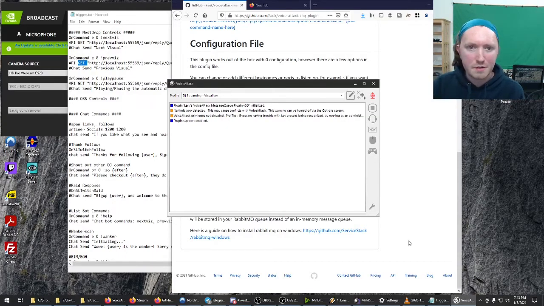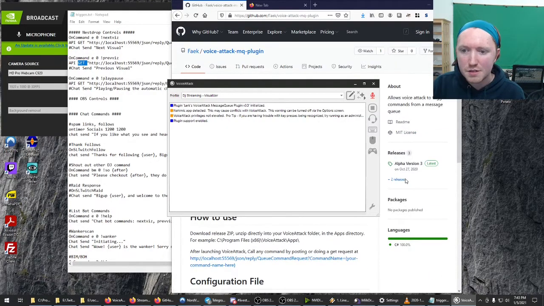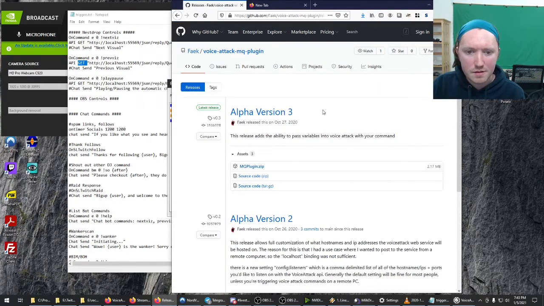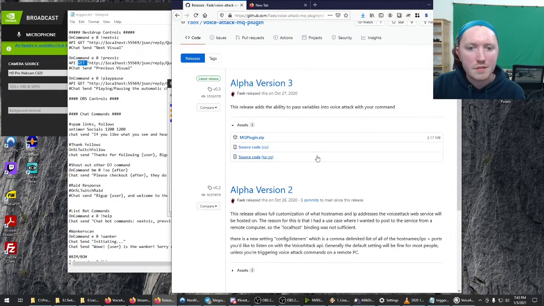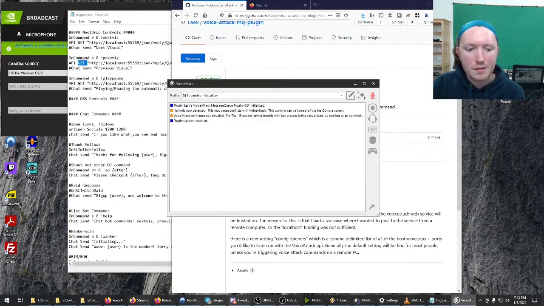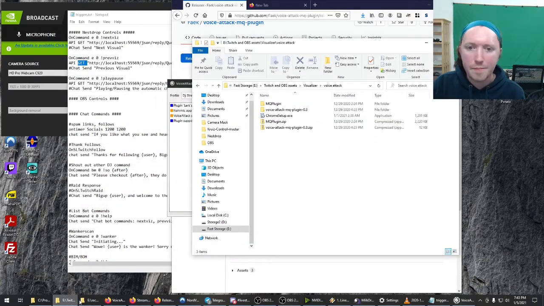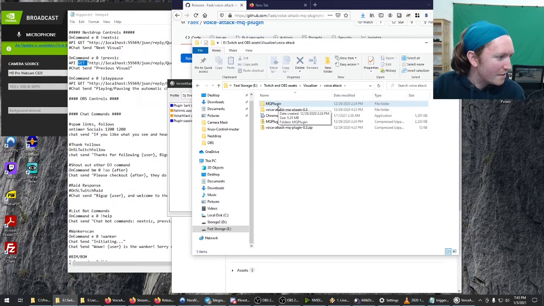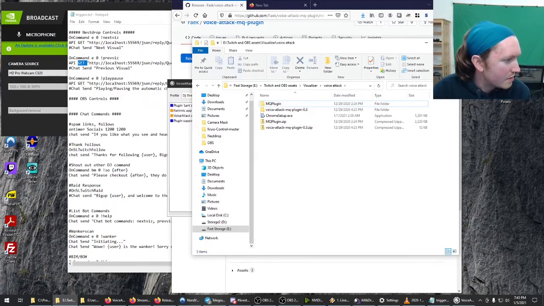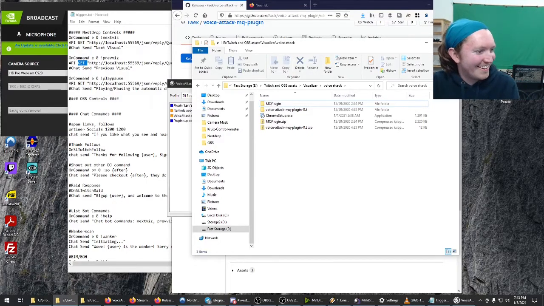So you download that plugin. There are instructions on how to do so. Right here, this alpha version 3. Download that, install that, put that into the plugin folder of the program. So here's voice attack. I downloaded it and unpackaged it. Oh, nice. Yeah, definitely an alpha if it hasn't been tested yet. I get that.